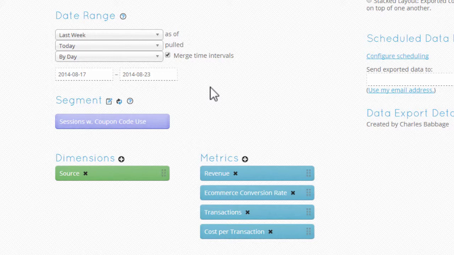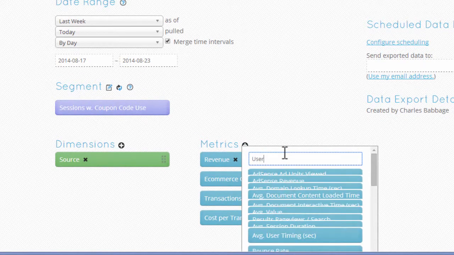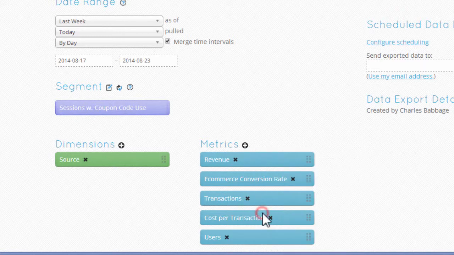Now, there are 2 types of data that can't be re-aggregated in this fashion. You cannot avoid sampling on data exports that include the user's metric. The reason for this is that in any week, there may be users that visited on multiple days, and hence are counted only as one user in a single pull for the whole week, but are counted multiple times when you pull by day.